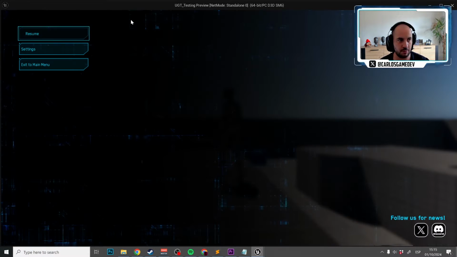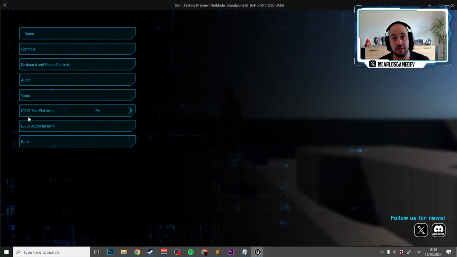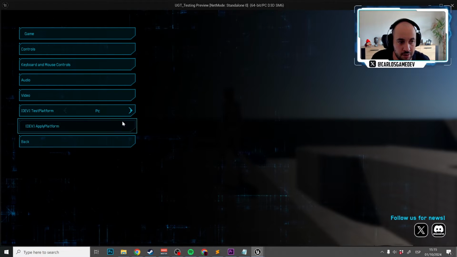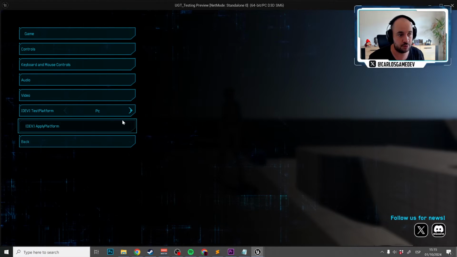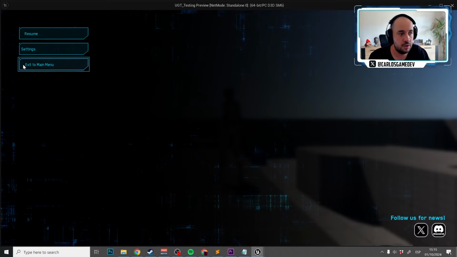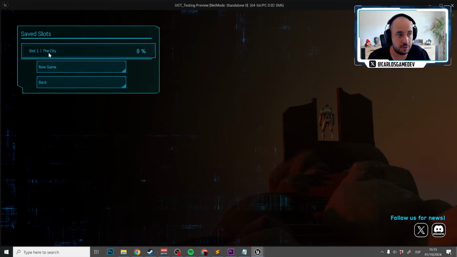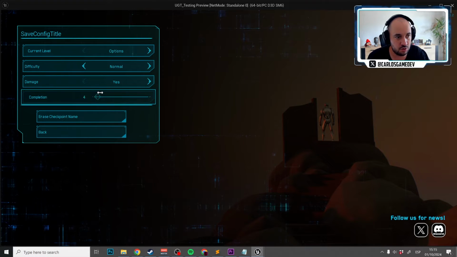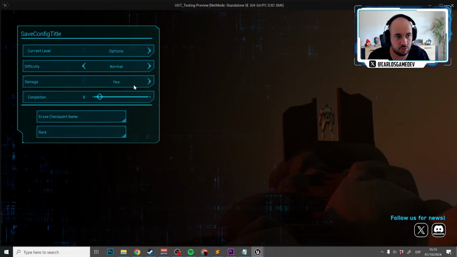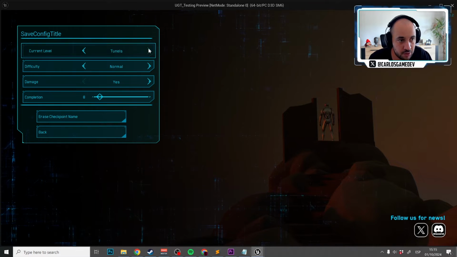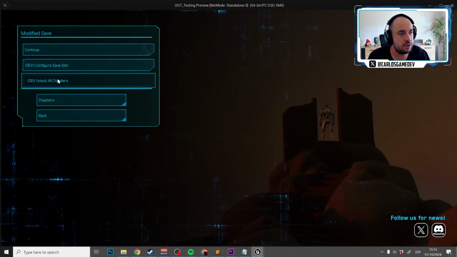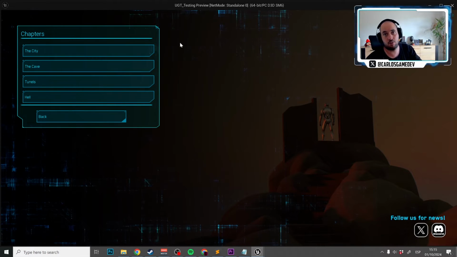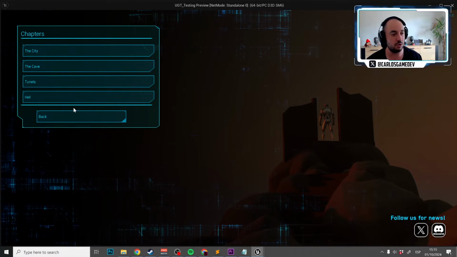And now if I go to the menu here in settings, even if my game was originally compiled to not be development, now I can enjoy all the development features. Like for example, test the platform, apply the platform, or if I exit to the main menu and click play, I can even have two extra menus, one to configure the save slot, where I can configure the progression, if I want the damage or the difficulty, or in what level I want to be. Or I can even unlock all chapters, and if I go to chapters, all chapters are unlocked, which is fantastic, okay?